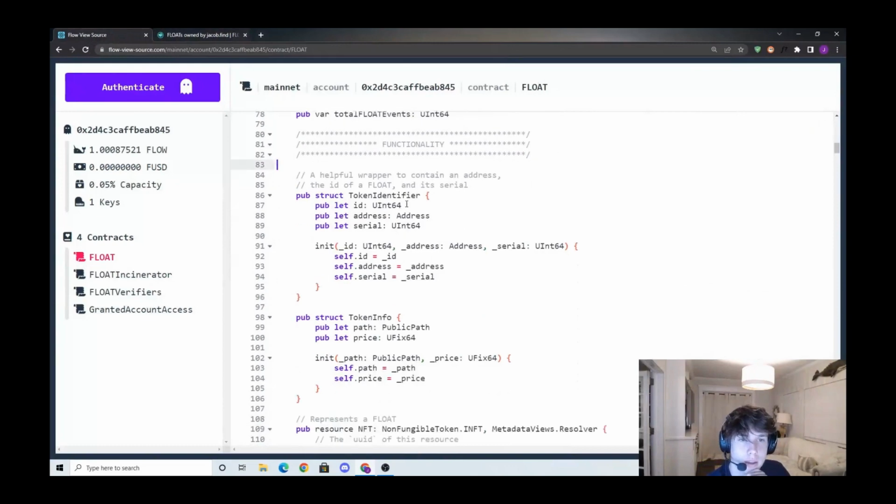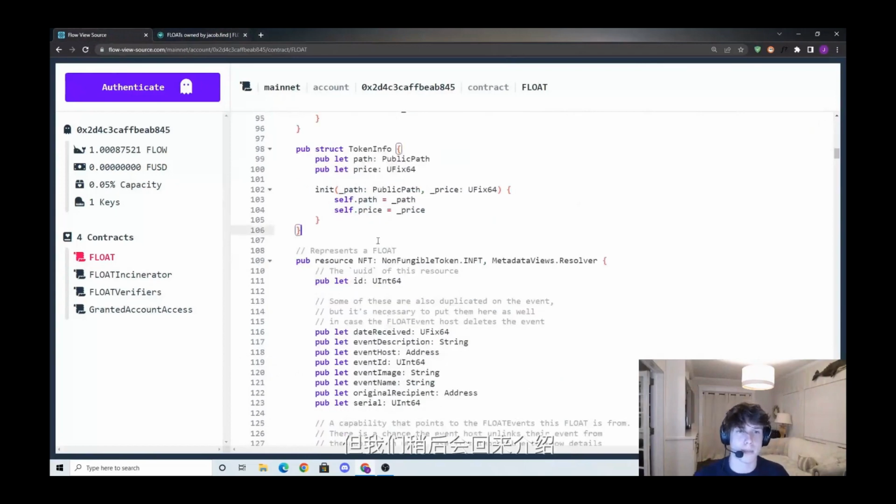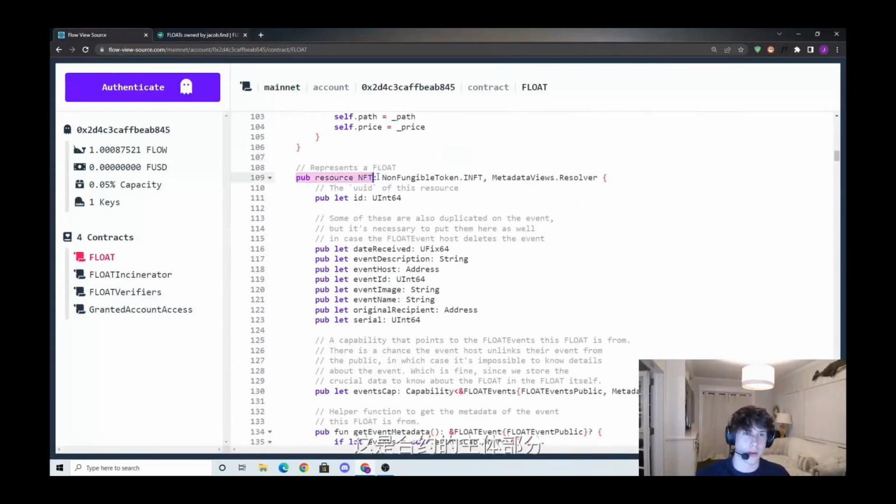Okay, so we'll come back to these structs in a second. I'm not going to mention them quite yet because they're not going to make sense yet, but we're going to come back in a bit. So here's the main part of the contract, the resource NFT. Now this fits NonFungibleToken.INFT and MetadataViews.Resolver, which every single NFT on the Flow blockchain at this point has to have both of these. Really, you're required to have this one, but you should also always implement MetadataViews.Resolver if it's an NFT project, because it's the up and coming metadata standard in the Flow ecosystem, and props to Bjartek and the team for that. All right, and if you haven't already, you can watch the video on the metadata standard that I did with Bjartek. I think it's actually pretty insightful.